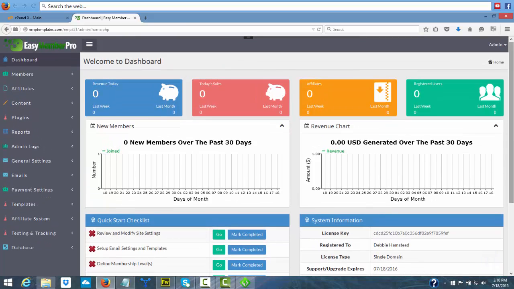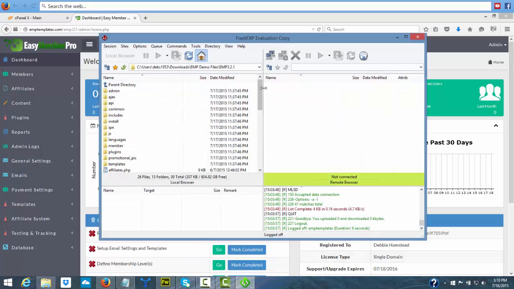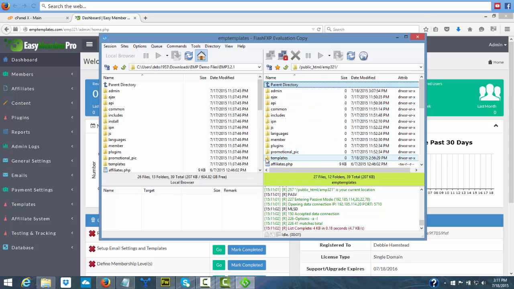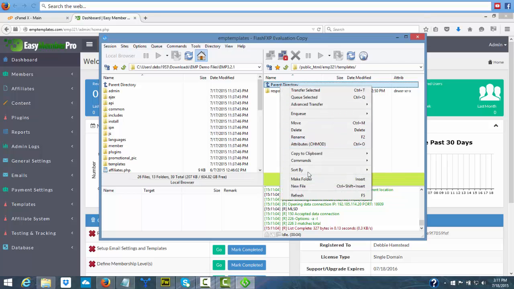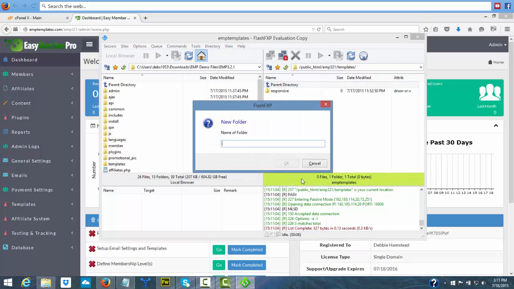Now, one thing that you need to do when you first do your installation is you need to make a copy of the template folder so that your template files do not get overwritten when you do updates. So the way I do it is I just go into my FTP program and I go to the templates folder, and you see there's one here already. That's the default one, and I make a new folder and I just call it my template.